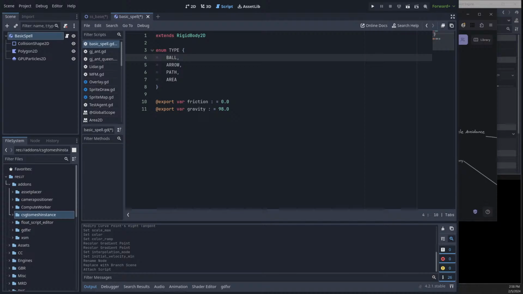God, I don't remember how to do the arrow. Do you continue to click it? Well, let's just do it this way. You get to do that. I've totally messed this up, but you know what I mean. So it follows a path specifically. And then area is pretty obvious. It's just an area of effect.